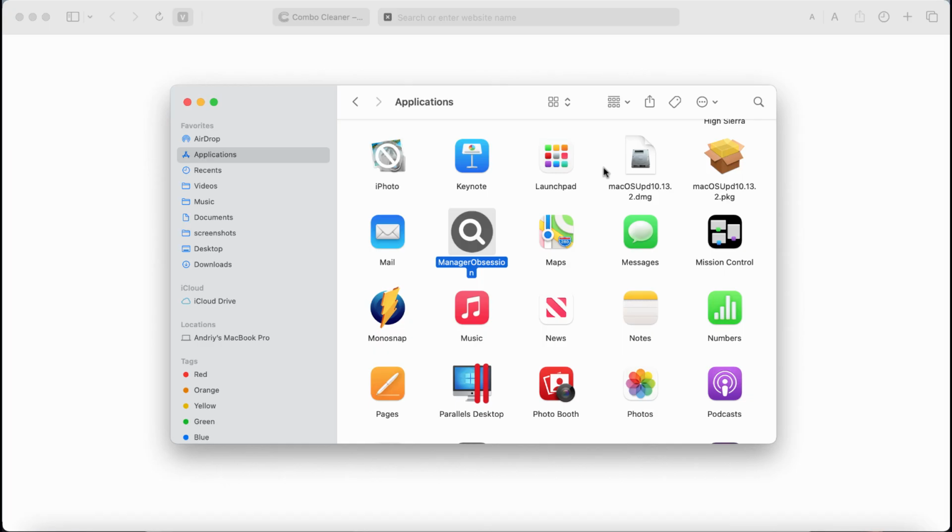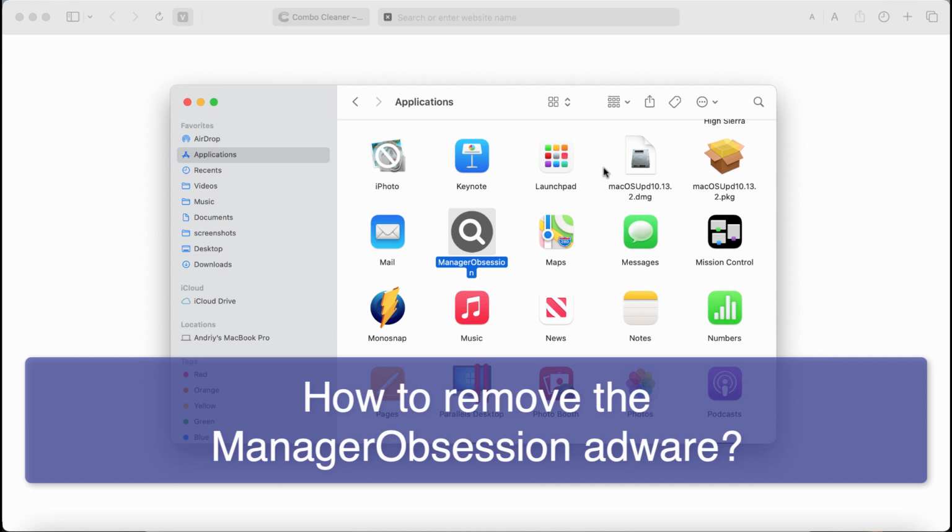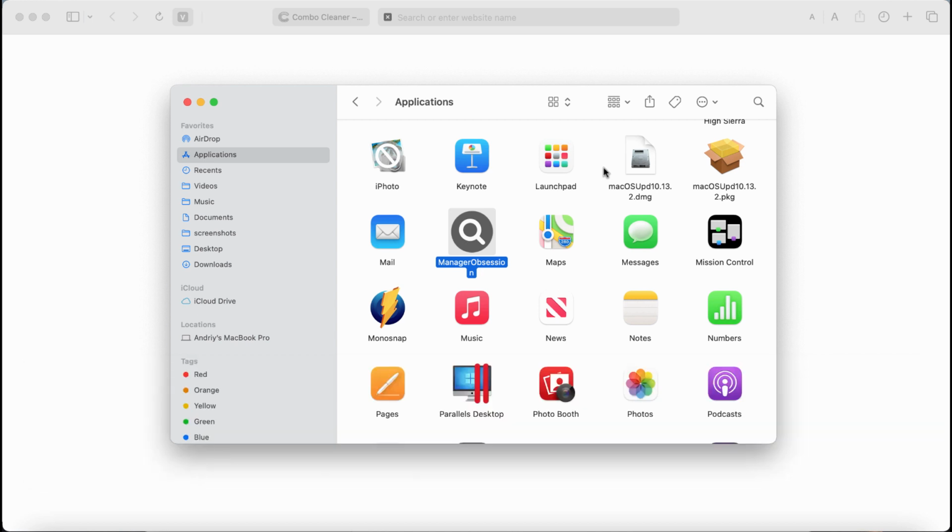In this video tutorial, we will provide you with help to get rid of the new adware that is named ManagerObsession. ManagerObsession is the adware belonging to the adload family of infections. ManagerObsession adware may cause unexpected browser redirections to random websites.